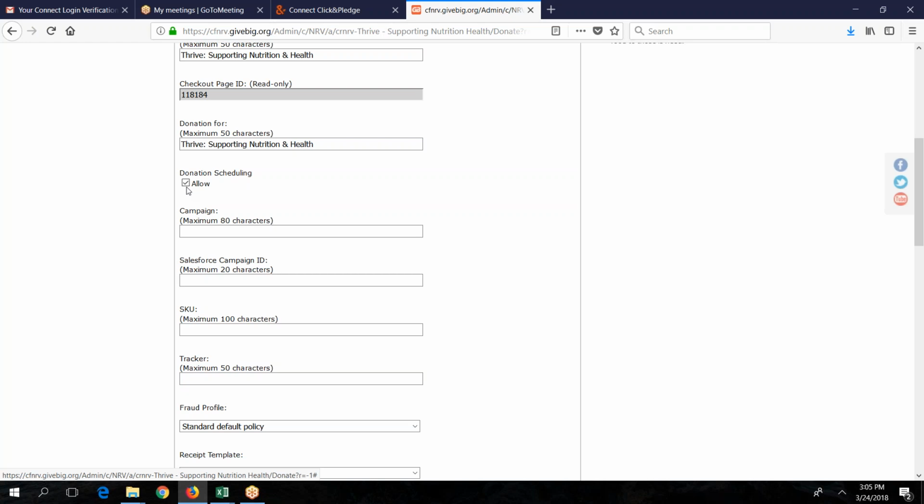This donation scheduling box is another really important thing to keep an eye on. So we have it, I believe, across the whole system to allow donation scheduling, but go in and make sure that's checked. What that does is it allows donors to come to your page prior to the giving day on the 18th and to pre-schedule their donation. So they can enter in all their information, say April 15th, and then at the bottom of the donation page, they'll have a chance to set the charge date, the date where their credit card will be charged or the gift will be pulled from their bank account. And they can set that for April 18th.